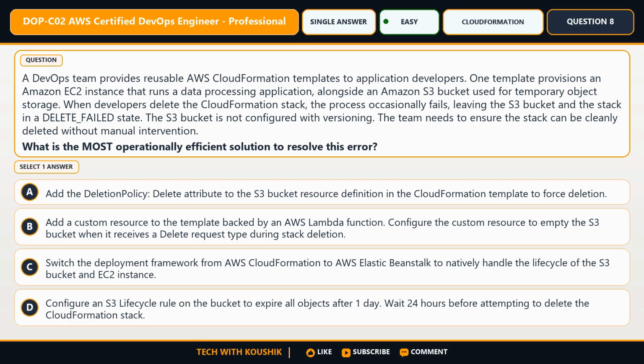Here's the scenario. A DevOps team provides reusable AWS CloudFormation templates to application developers. One template provisions an Amazon EC2 instance that runs a data processing application, alongside an Amazon S3 bucket used for temporary object storage. When developers delete the CloudFormation stack, the process occasionally fails, leaving the S3 bucket and the stack in a DELETE_FAILED state. The S3 bucket is not configured with versioning. The team needs to ensure the stack can be cleanly deleted without manual intervention. What is the most operationally efficient solution to resolve this error?